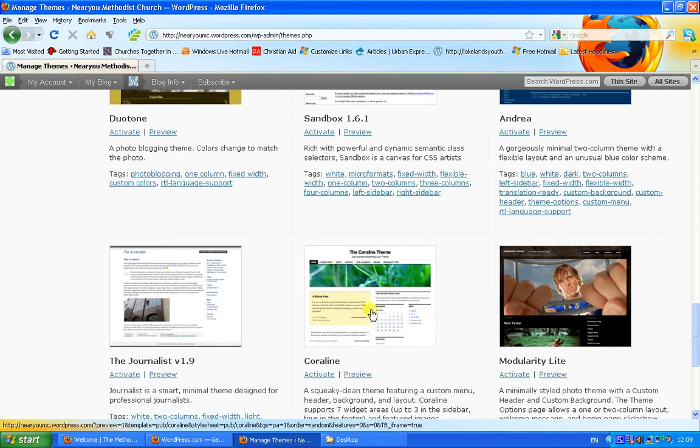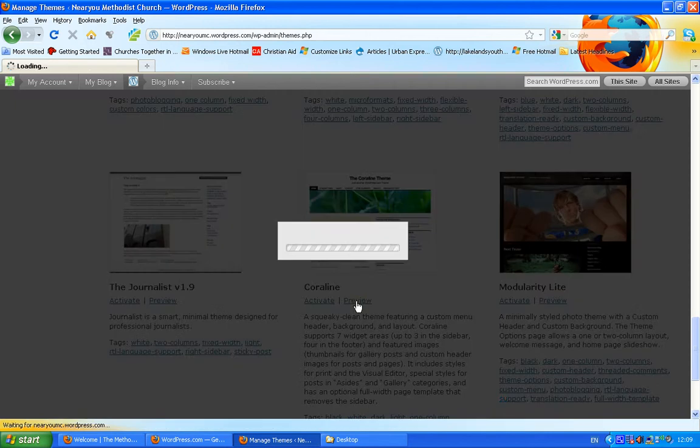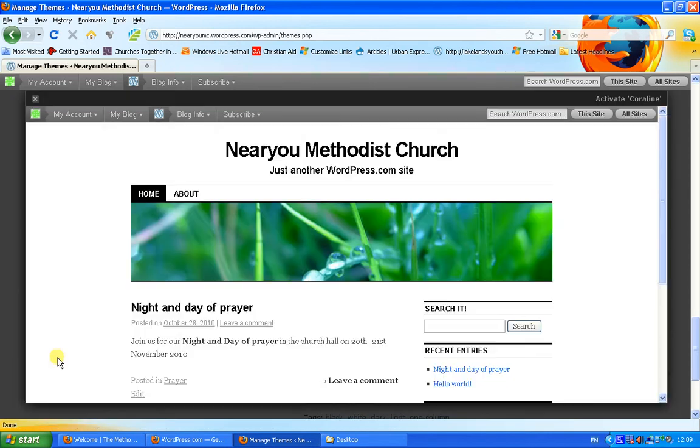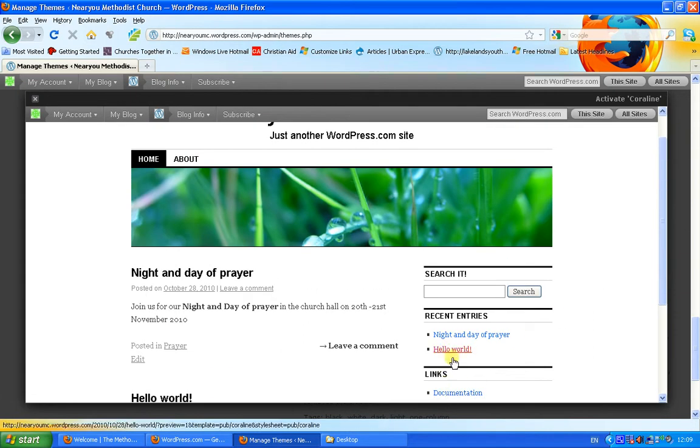There we go, the Caroline theme is what I'm looking for. It's a good clean layout. I'm going to hit preview so you can get a closer view of it. So you've got your header along the top, the tagline, the rollover pages, and then down the right hand side some sample widgets. So I'm going to activate that.